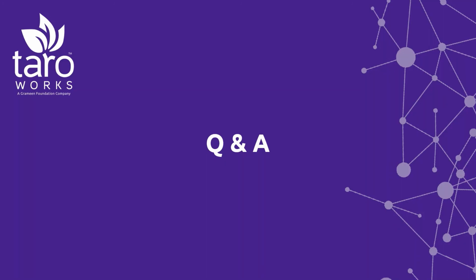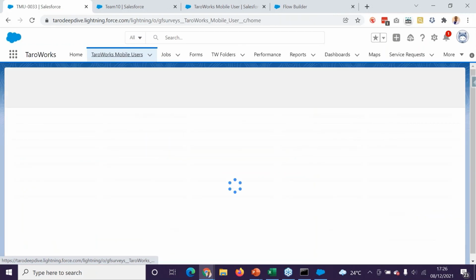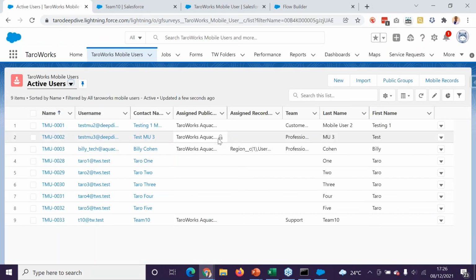So the mass update is available starting 6.2. Okay, because 6.2 is when we introduced the new TaroWorks mobile user tab. So from 6.2, you should be having this view of the TaroWorks mobile user, which now has that functionality of mass updating the public groups and even mass assigning mobile records. So starting 6.2 and above. Does that answer your question, Wendy? It's, yeah, confirmed. Great.